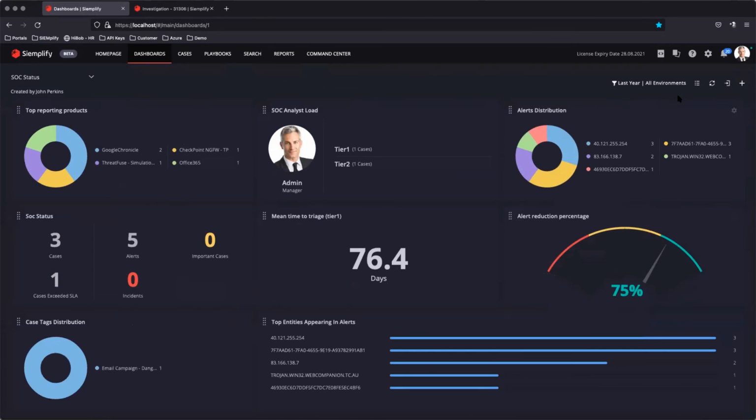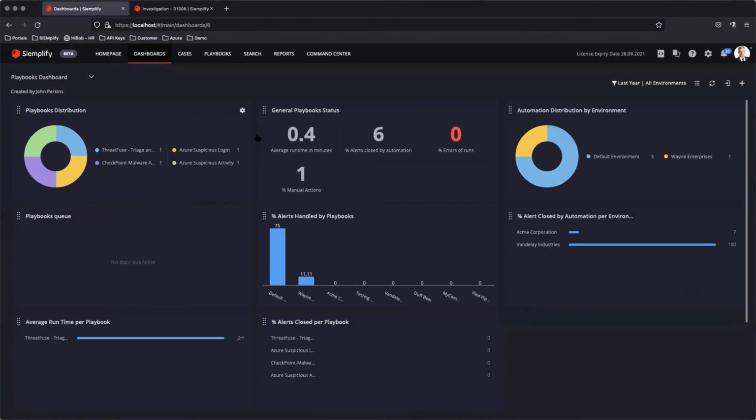I can choose who can view these, so I have controls about visibility, and I can also create multiple dashboards. If I wanted to see something around my playbooks, perhaps whether I've got any errors running currently, how long they take to run, how often they're running, and which ones are closing cases down, all these performance metrics are available to me within the platform itself.